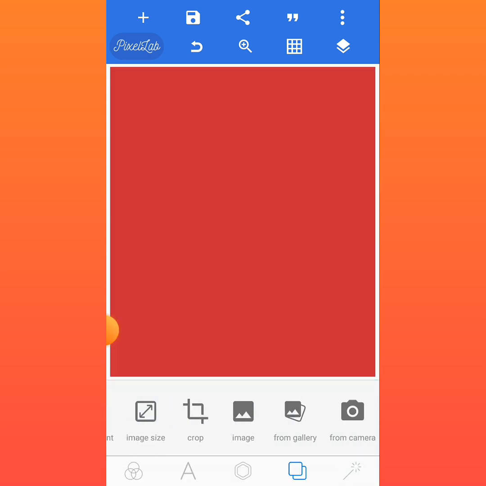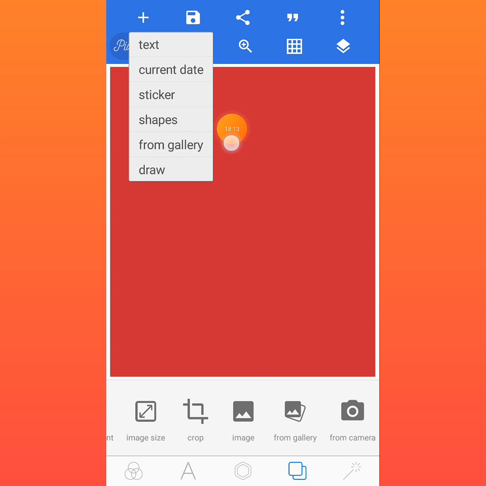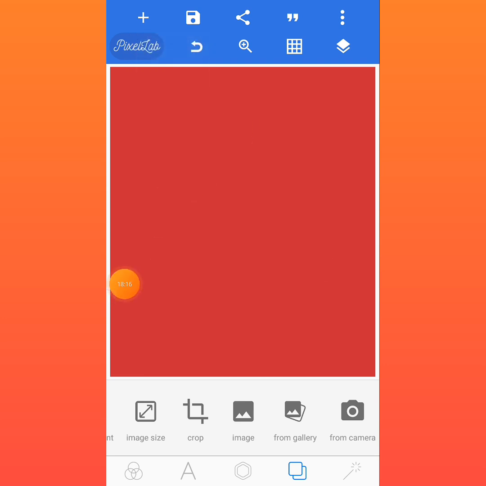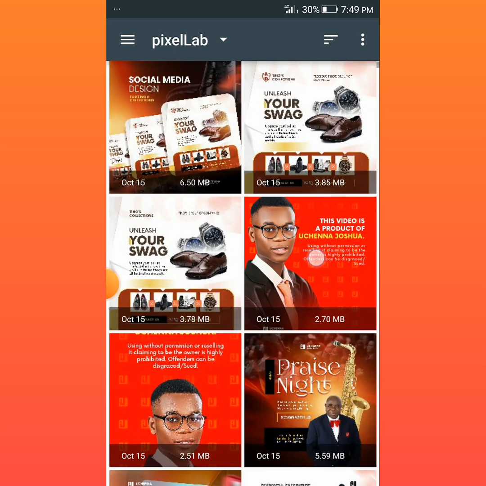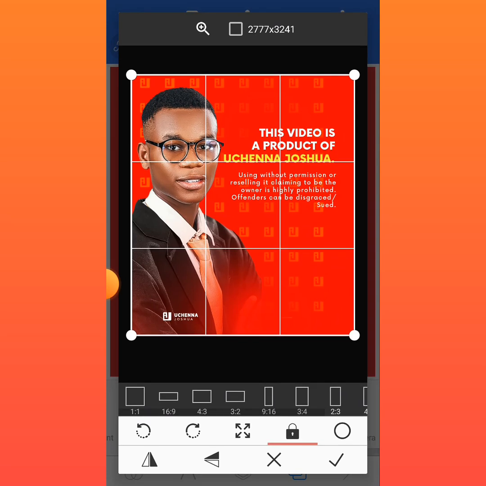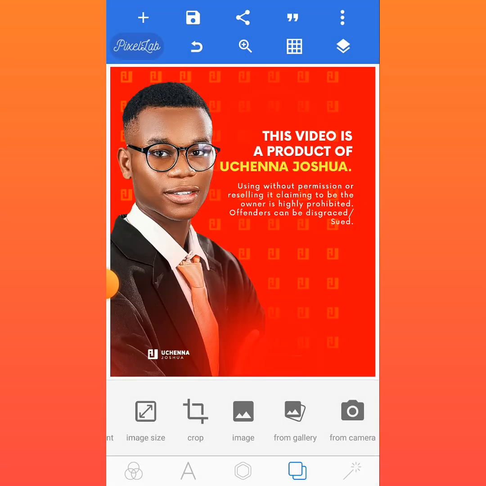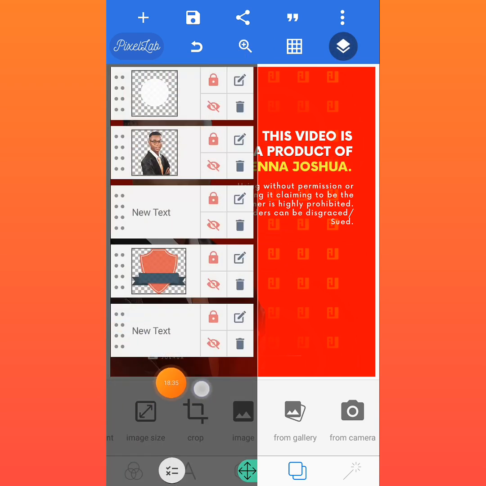Now from gallery, most people shouldn't confuse this with this one here. The two are not the same. What is the work of this one? This one is for when you want to use an image as your background. That is what this one stands for. Let me put this up now and click on OK. You see, automatically this becomes my background. When I click on this point, you're not going to see it as a layer here. Are you with me?